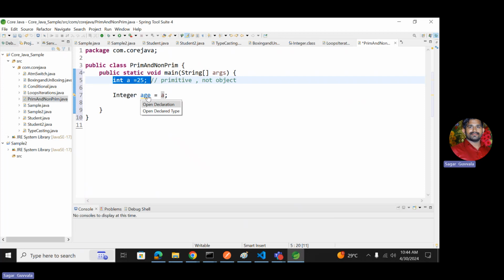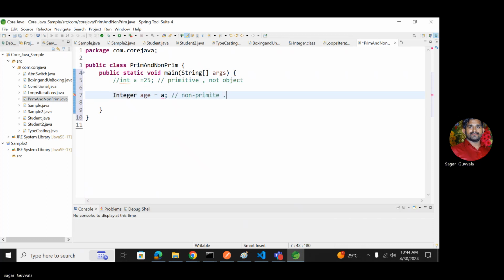You already know age will be an object. But here a will not be an object. I already explained this to you, so you need to prepare for that. This is the non-primitive type, which is an object. Now Java becomes 100% object oriented if you use the Integer class instead of int. This is primitive and this is non-primitive, which is an object type. Okay.